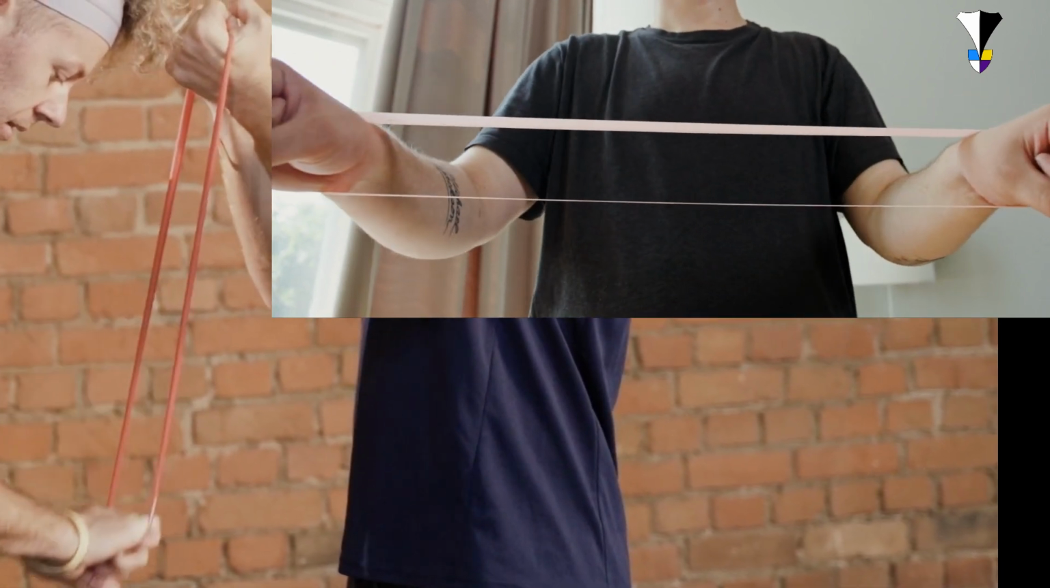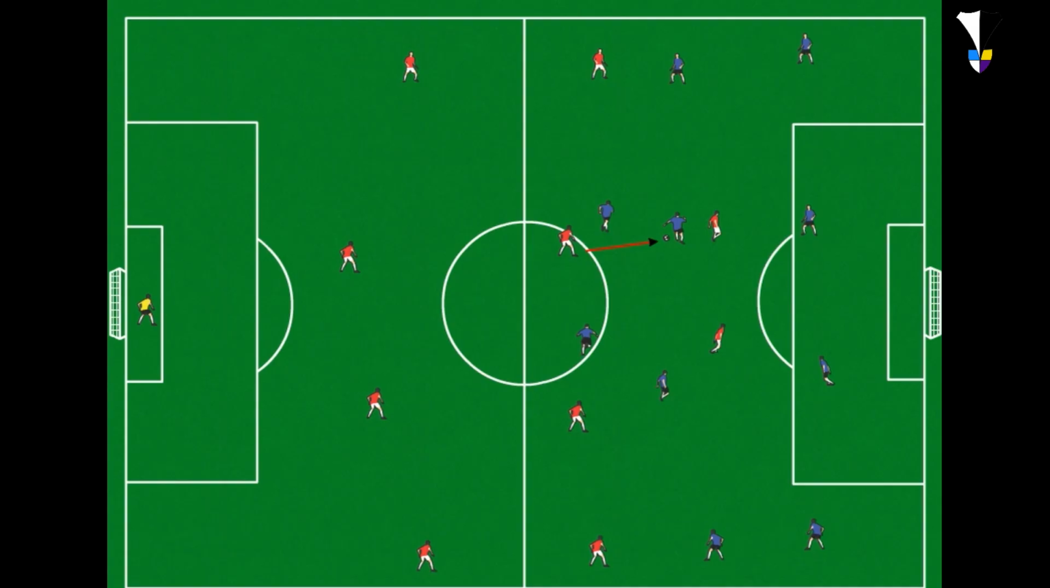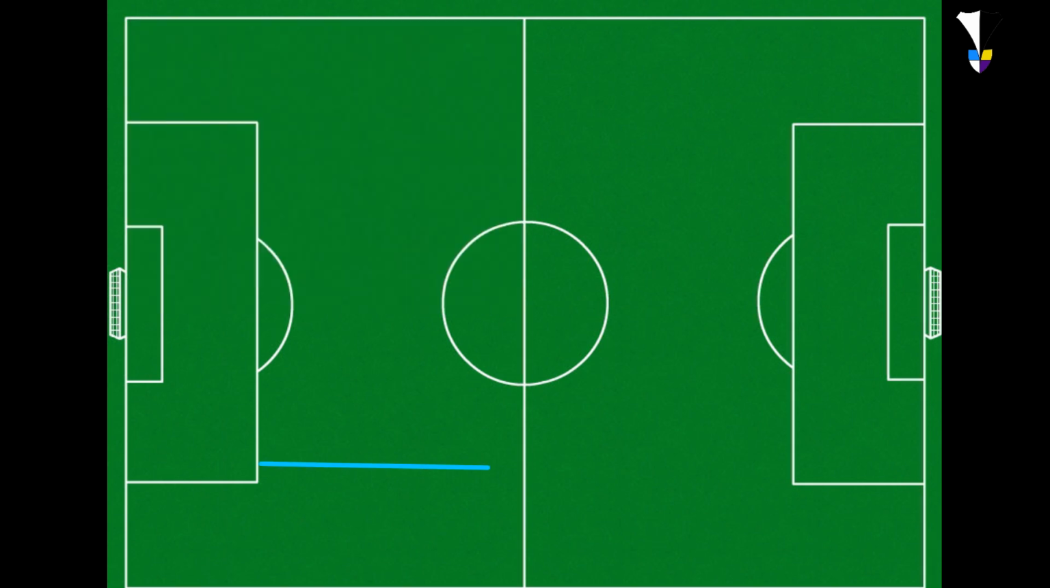I want you to imagine the outfield players of a red team strung out in a 4-4-2 formation. The blue opposition has just gained possession in their own half and begins an attack. The red team's tactics are to defend their goal in their own half using the compact defensive system. Now, I want you to imagine that each player has a resistance band of 2 or 3.